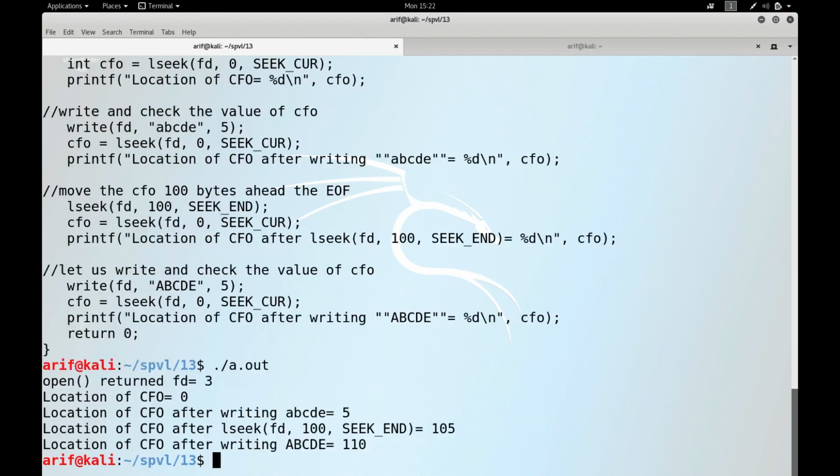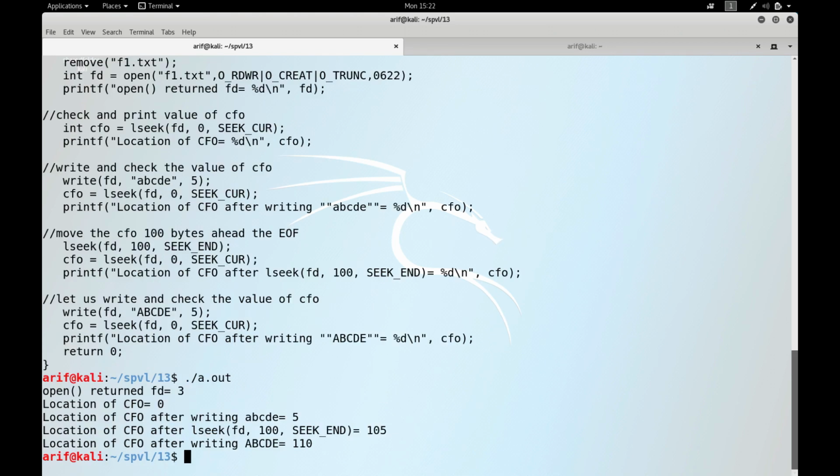Let me shrink. Okay, so you see I have opened the file. Then I have got the value of the file descriptor, which is 3. In the beginning the current file offset is at 0. Then I have written ABCDE, and after that the current file offset is at 5. Then I have done lseek 200 positions ahead, so the current file offset is at 105. And finally I have written ABCDE at the end, and the current file offset is at 110.